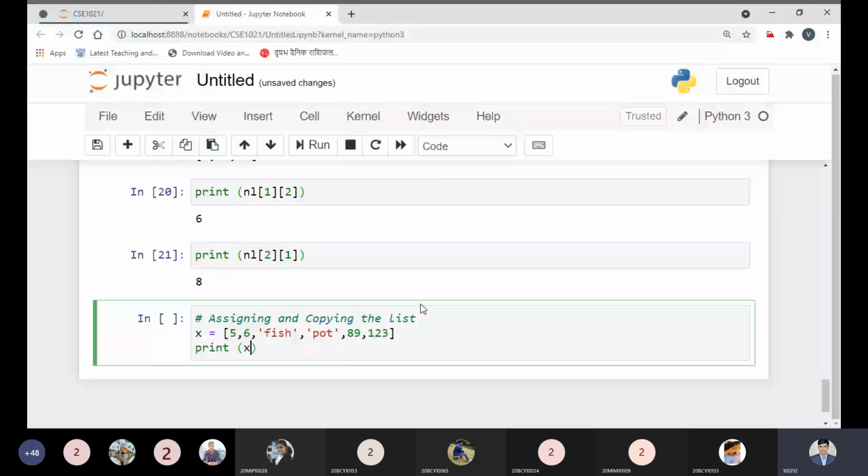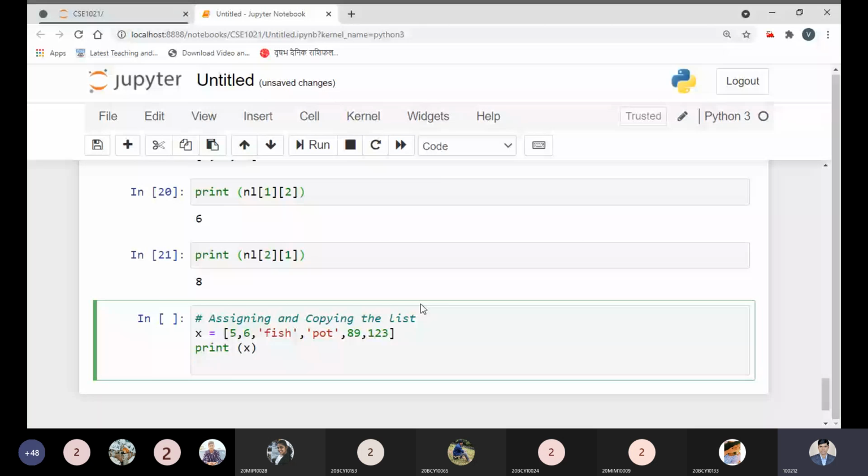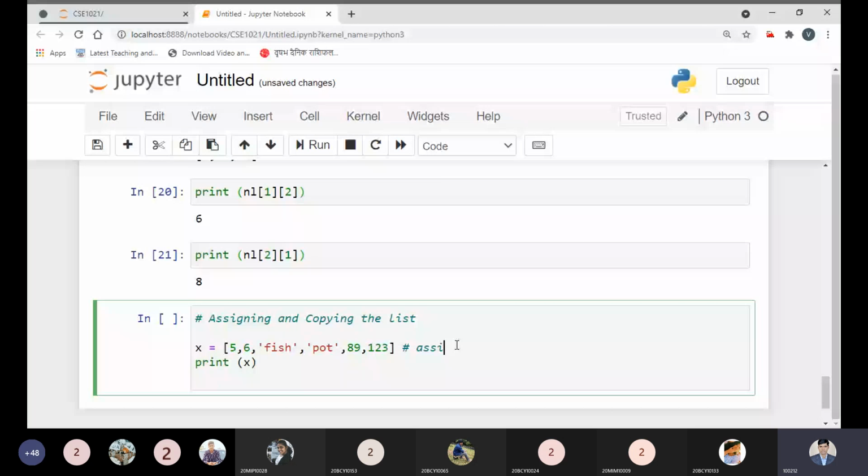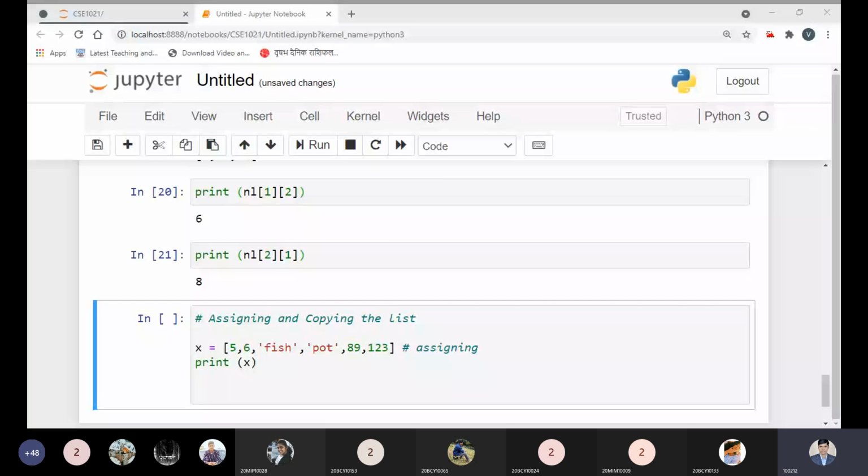Now, this is the assigning of the list. So this is known as assigning the list, and this part we have already discussed so many times, so I'm not discussing more detail about that part. But now, how to copy the list? It is a very simple idea. We can copy the list by just assigning a variable. So how can I do it? This is the most important part.